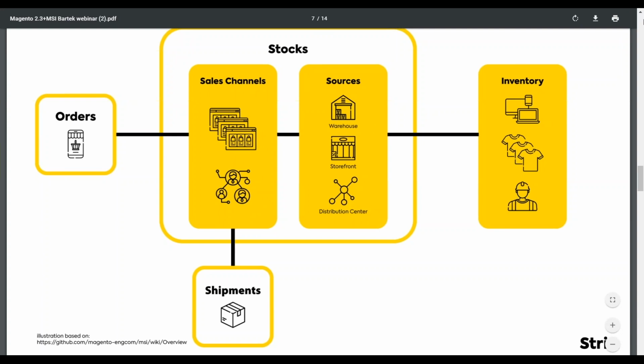Okay, we talk about sources, we talk about stock. Maybe we talk a little bit about sales channels. In the very beginning, in MSI, a sales channel is represented by a website. You can choose which stocks are assigned to which website. Of course, you can easily add another sales channel, like, for example, auctions or something like that.